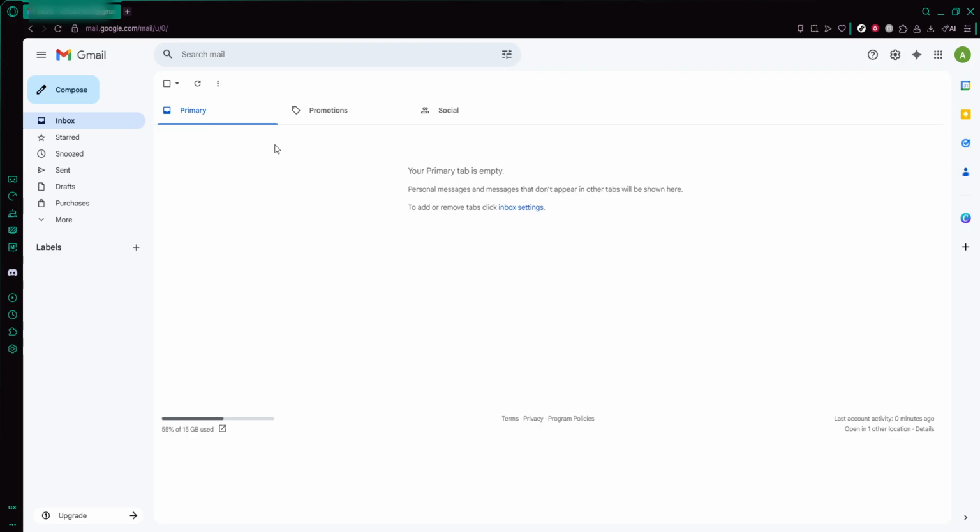That's all you need to do. Open Gmail, log into your account, and then select Inbox if it's not already open. With these simple steps, you'll be able to access your Gmail inbox anytime you need to check your email.